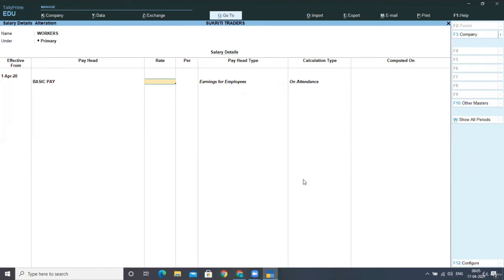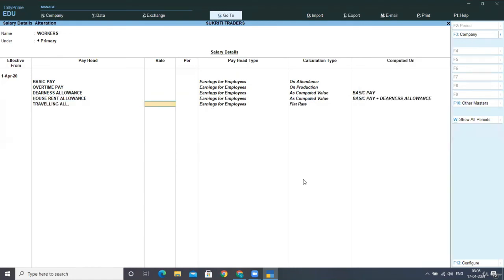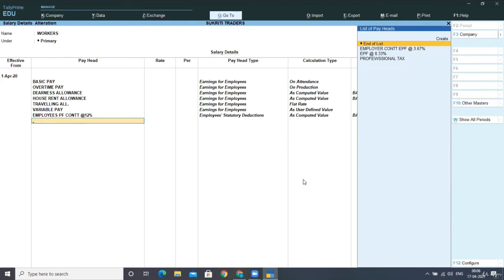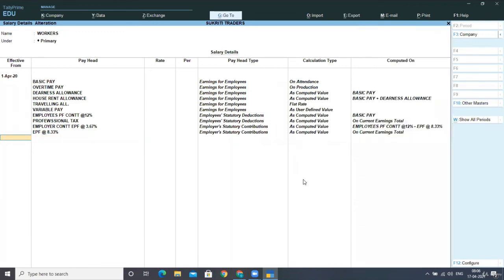Now the next is overtime. This will also take the data, DA allowance, your house rent allowance. Now the next was traveling allowance, variable pay. I have to take the variable pay. Next was employee's PF contribution at the rate of 12%. Now I am taking one more deduction of professional tax. Now I am taking employer's contribution as well. So this is the basic formula that I have defined for any worker, and I am accepting the screen.